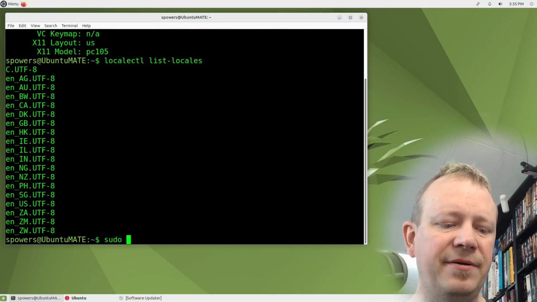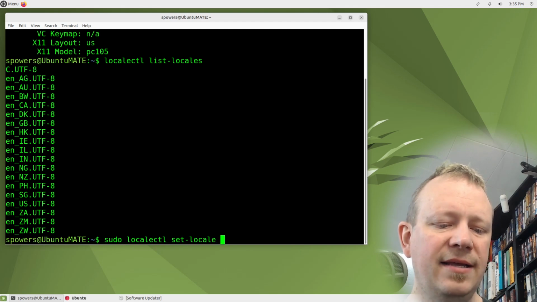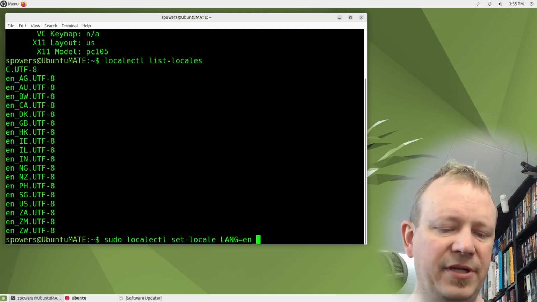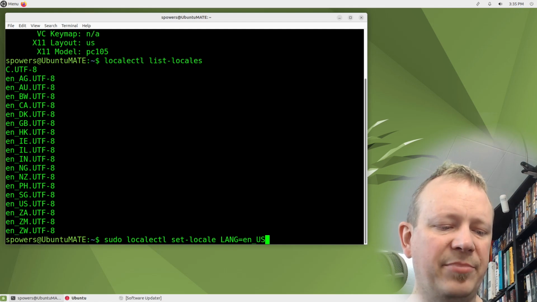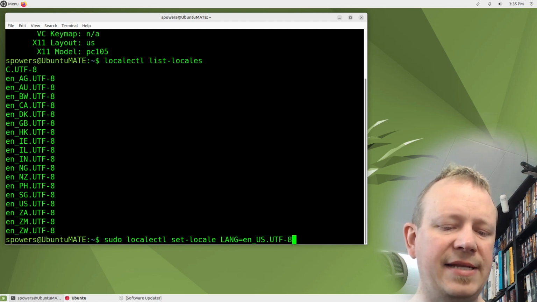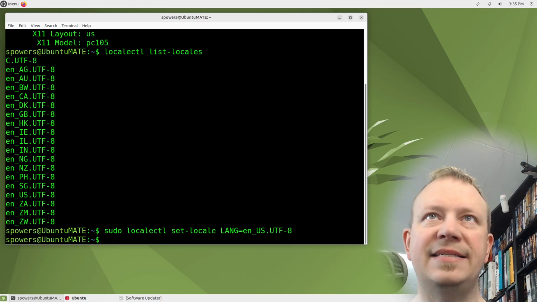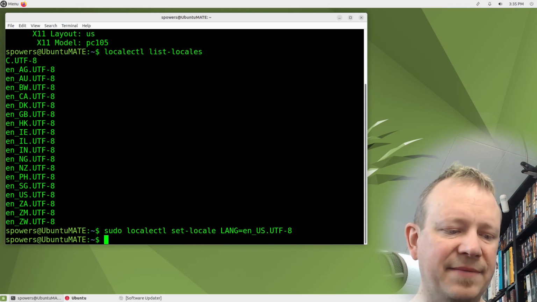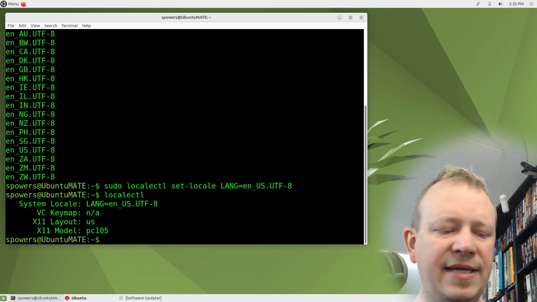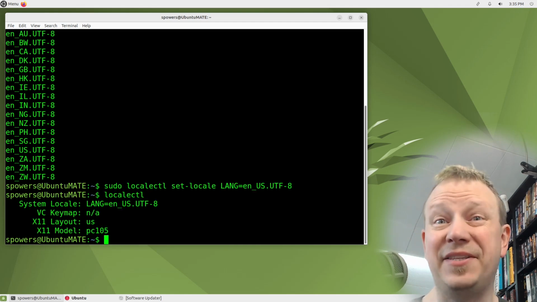And so this is how you would set it. You would just do, as root, sudo localectl set-locale LANG=en_US.UTF-8. Well, it's already set to this, but maybe it'll give us an error. And so there, I set my locale to that. I could have set it to something different and then set it back. But if we do localectl, we're going to see that is what it's set to. So that's how you set the locale on a system.